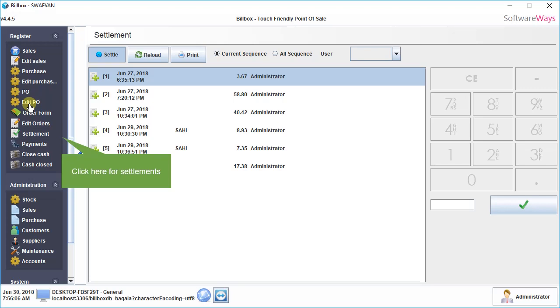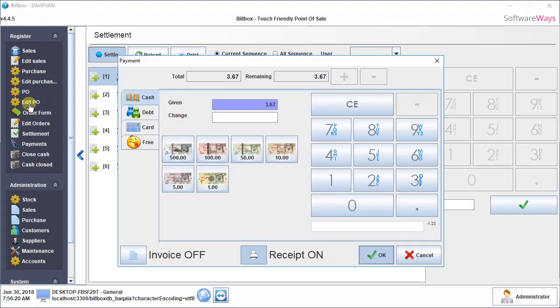Settlements. Settlements will be useful in case of restaurants where we will order some food items, and once we are done, then we will pay the amount later, like this. So here we can pay the amount and get the bills or receipts.